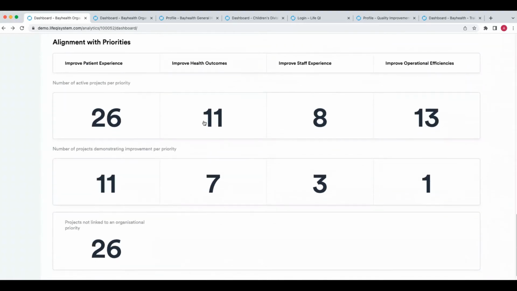And below that, we've got some measures for how the projects align with different priorities that the organization is working towards. So I'm sure some of you have got priorities set within LifeQI for your organization. So key things that you're working towards as an organization. You can see in this example, there's 4. So they're listed here. And then there's a number of projects related to each of those priorities. And a number of those projects then that are demonstrating improvement. Again, these are hyperlinks, so you can go and dive into the details of those. If you're needing to present what you're doing on improving health outcomes, you can come and see what projects you've got running, what progress you're showing, and so on. There's also a simple count at the bottom here, which is projects that are not linked to an organizational priority, which might be important to understand as well.